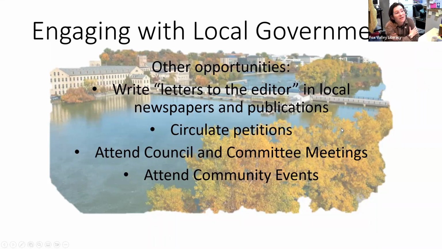Circulating a petition is another way to engage with local government. There are various formal ways to circulate petitions, and forms you can look up and download online. But you can also create your own petition freehand.